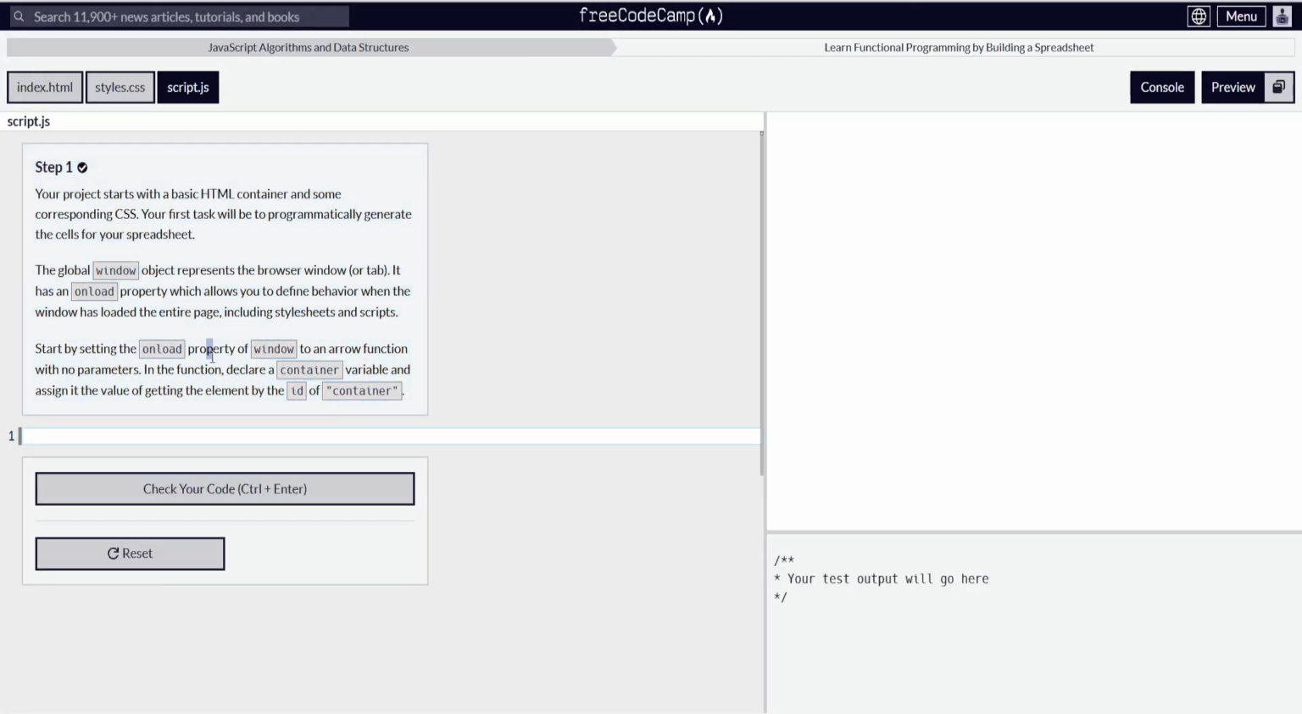So in step one, we are going to be using the window and onload property. Over here, it says start by setting an onload property of window to an arrow function with no parameters. So let's start with that first. And I like to read everything just in case they like to trick us. So in the function, we're going to declare a container variable and assign it a value of getting the element by ID of the container.